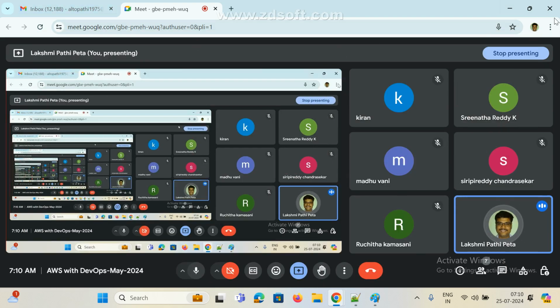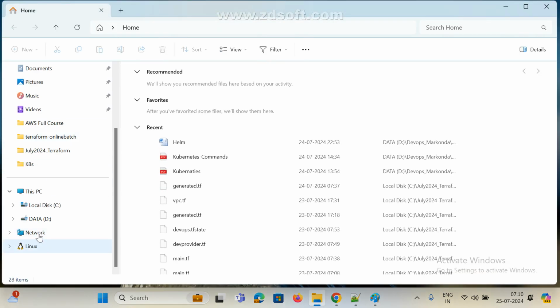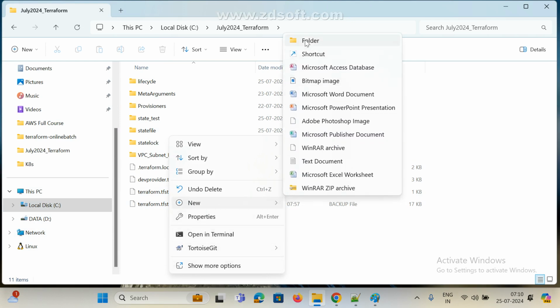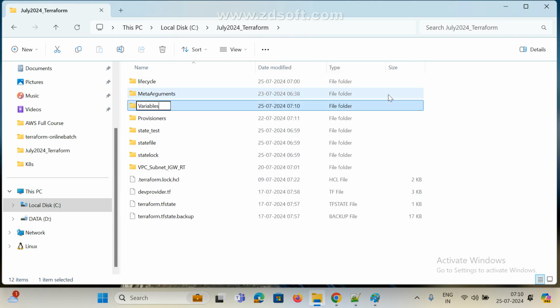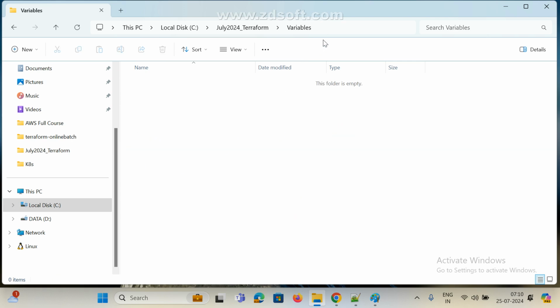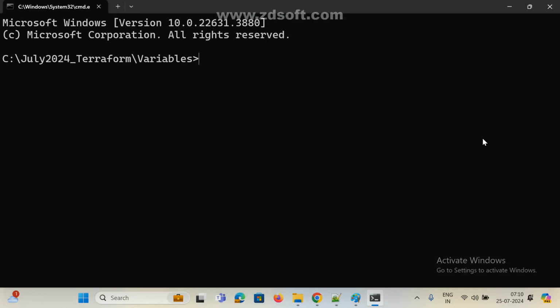As of now we know this. I go to the C drive, Terraform class folder. I am creating a new folder called variables. Now under this variables folder, I am going to create one .tf file. The name can be any name, main.tf or vpc.tf, anything. For example, in Notepad, I am giving a main.tf file.